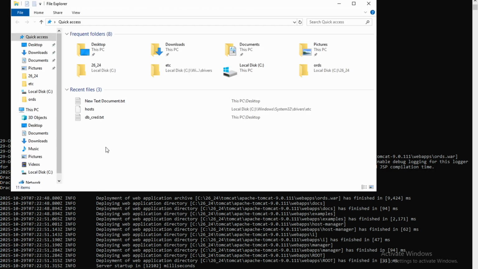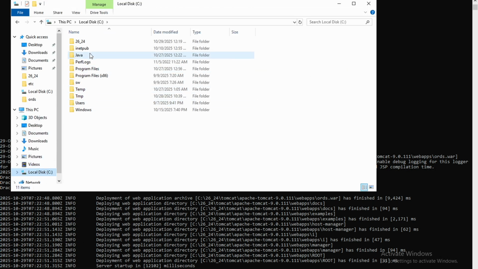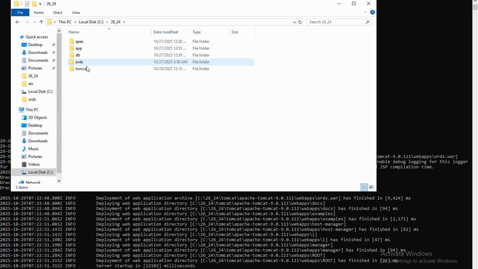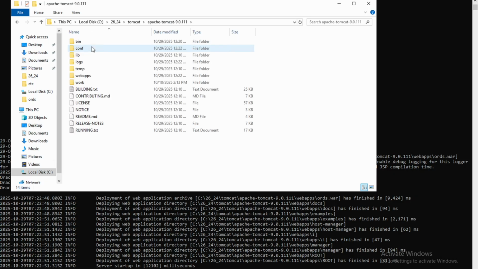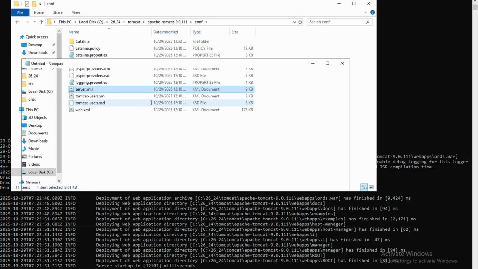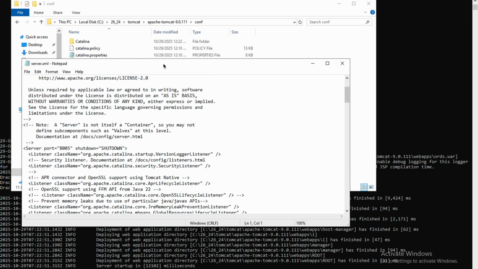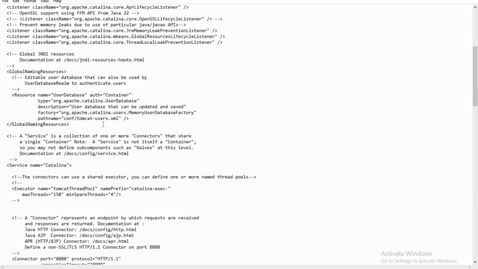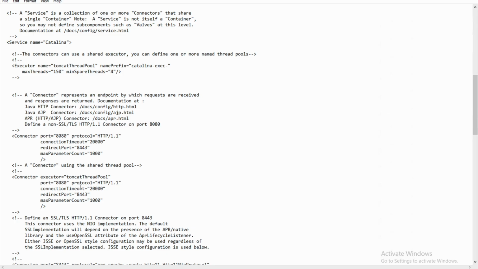Let's go to our Tomcat folder. For this demonstration, I have to change the port of Tomcat, and my default port is 8080, which is already occupied by the standalone server. So I will change it from 8080 to 1990.